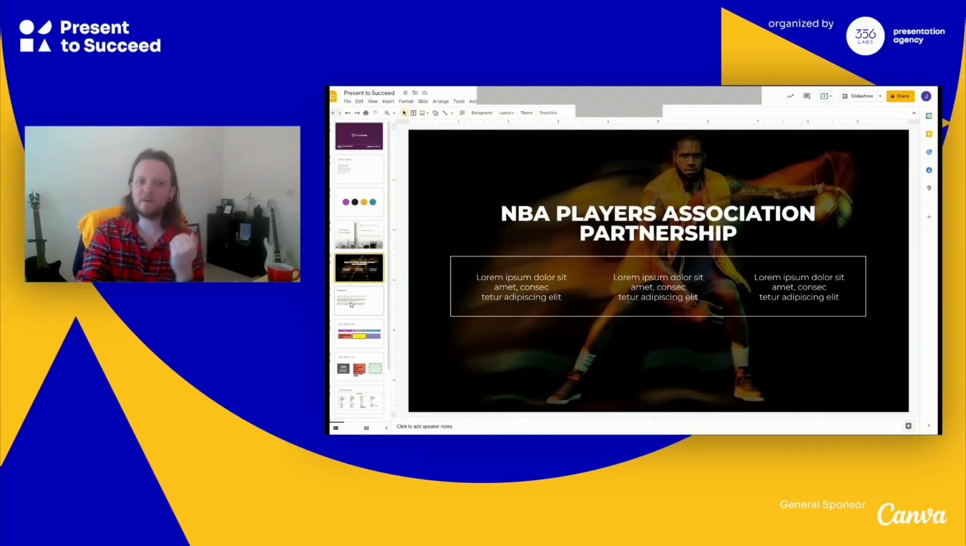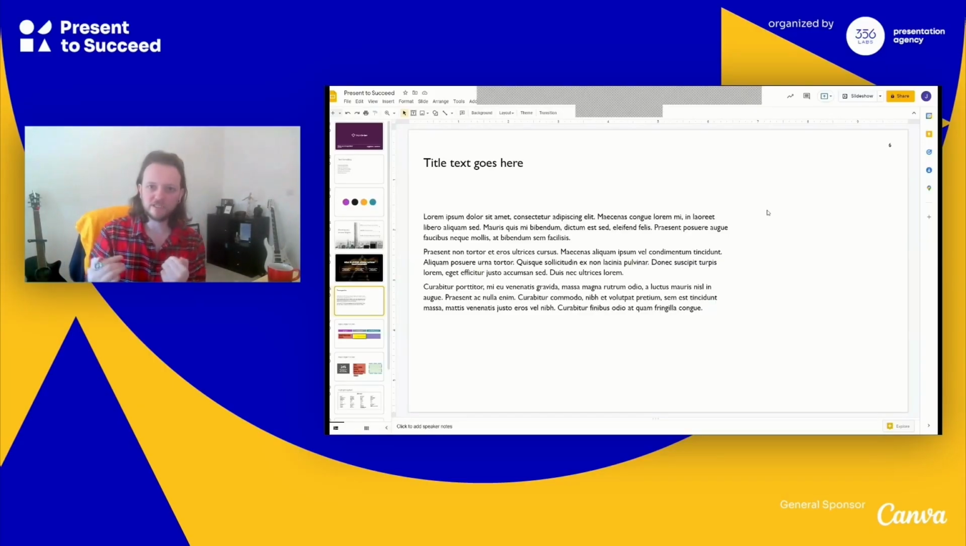Now, we've already talked about the basic text formatting options that Google Slides have recently introduced.